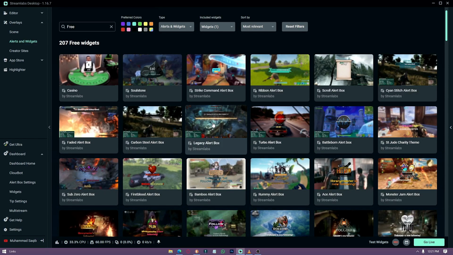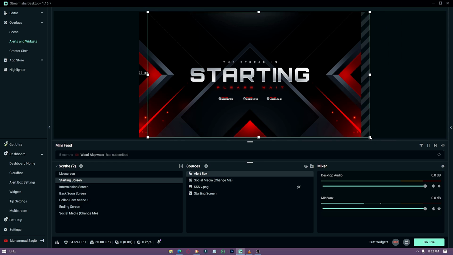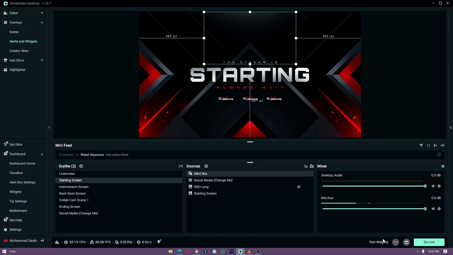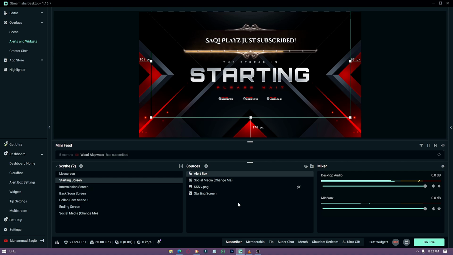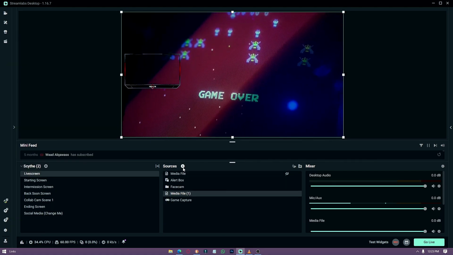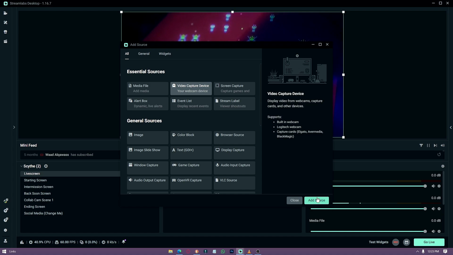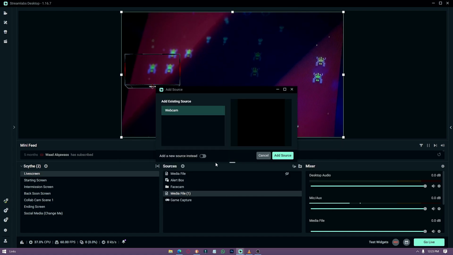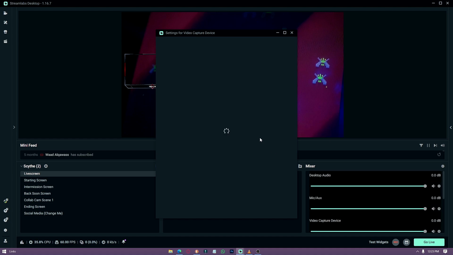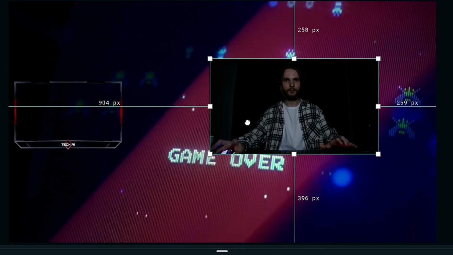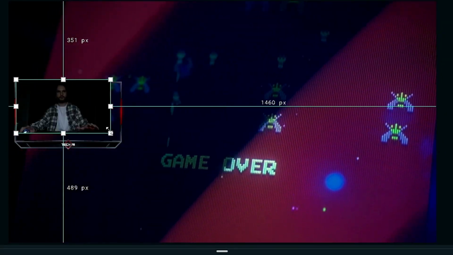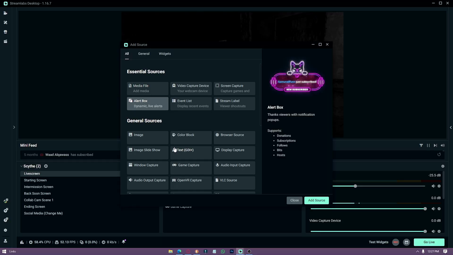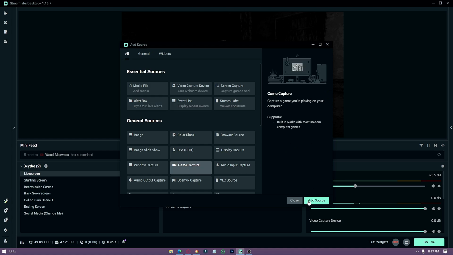After that, add this alert to your stream. Adjust it where you want in the preview window. Next, add your webcam by going to Sources and selecting Video Capture Device. Then adjust your webcam source in the webcam frame given by the overlay. Then add the source for your game by going to Sources and then Game Capture.